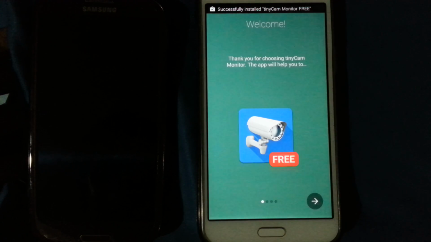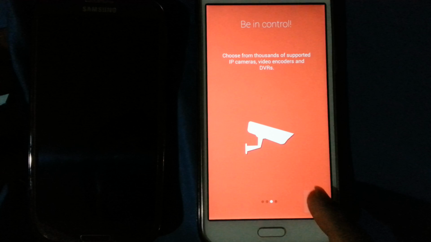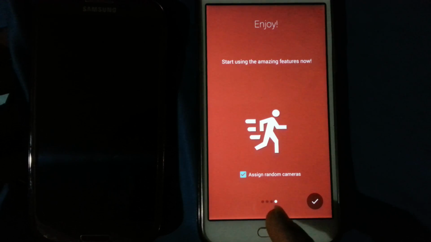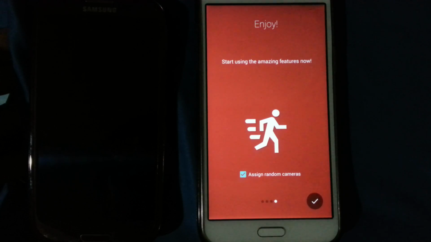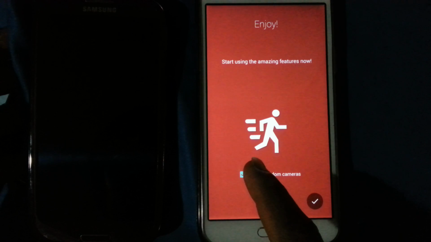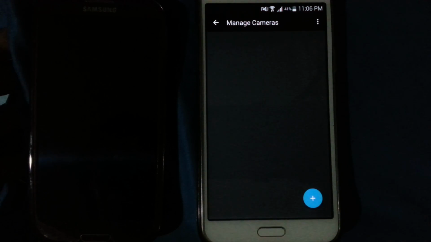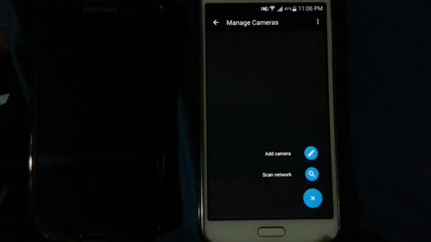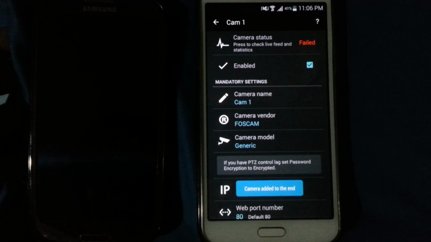Open this after, click here, click again, click, and you can see random cameras. So we know this random cameras, so click here and click OK. Again click plus button and add cameras. Click add camera. Okay.